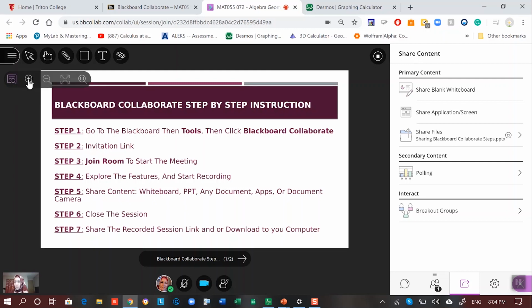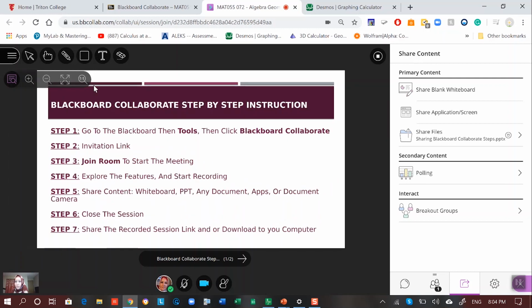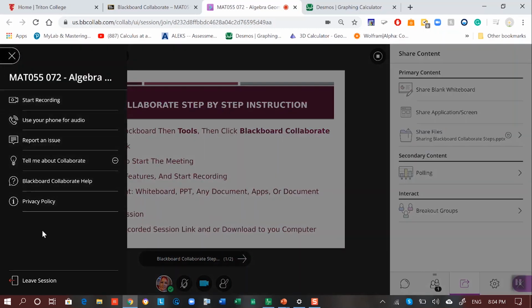There is a zoom in, zoom out option here, and that feature is available for students also. They can zoom in if they cannot see the page. At the bottom of this list, you can also see leave session. So if you're going to record the session, start recording. After you're done, stop recording and then leave the session. You can also call in from your cell phone. Let's say you don't have a microphone in your computer, so you want to use your phone, you can do that.